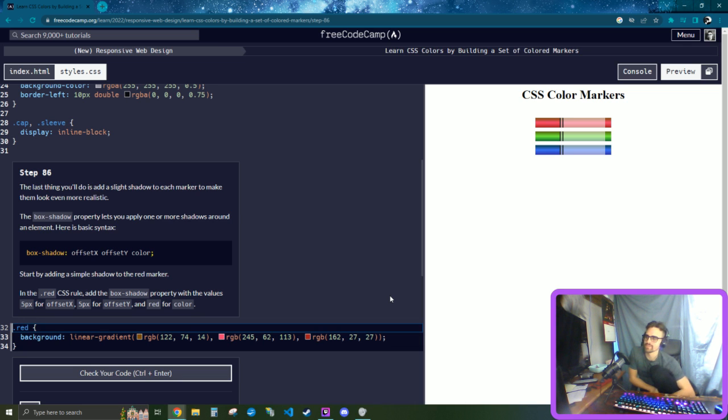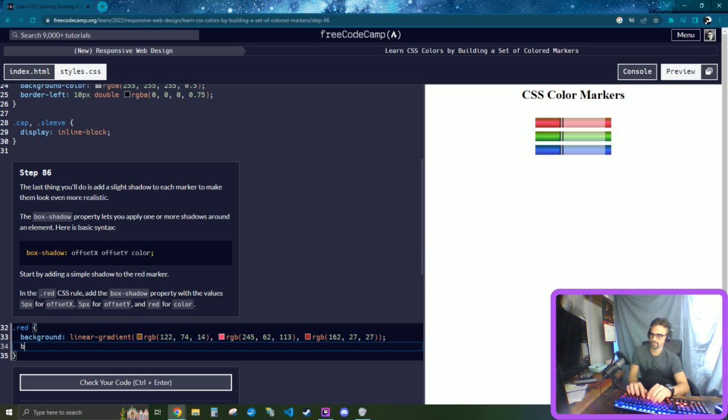So the last thing you'll do is add a slight shadow to each marker to make them look even more realistic. So the box shadow property lets you apply one or more shadows around an element. Here is the basic syntax. So the box shadow has your offset X, offset Y, and your color. So we'll start by adding a simple box shadow here.